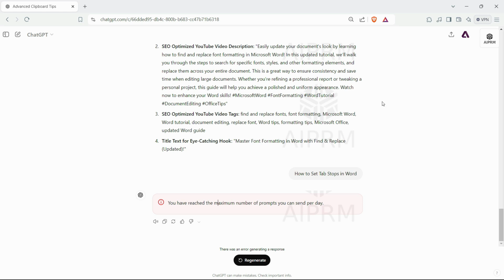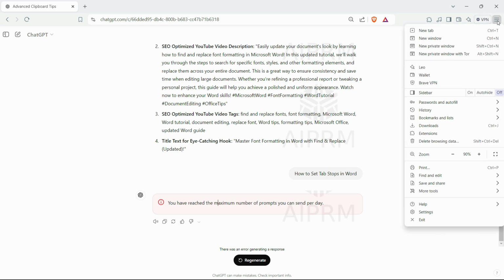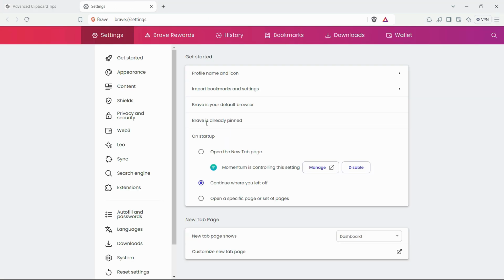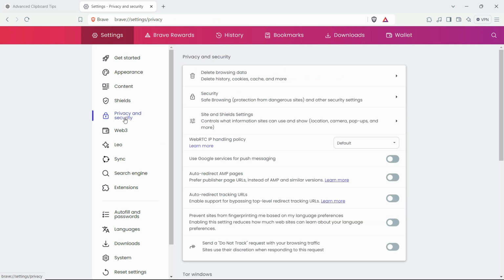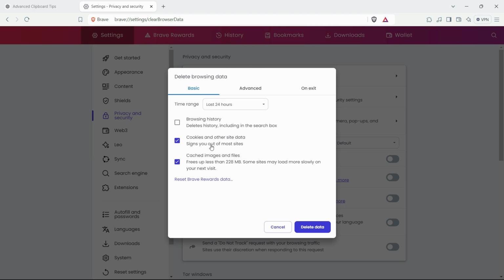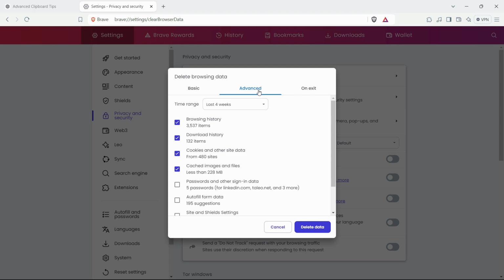Right now I am in my Brave browser, so let's go here and actually test this. I'll go to these three lines right here, go to settings, and from here just go to privacy and delete the browsing data. Now we are not deleting the browsing data, we are just clearing the cache. So let's click here and also go to advanced.